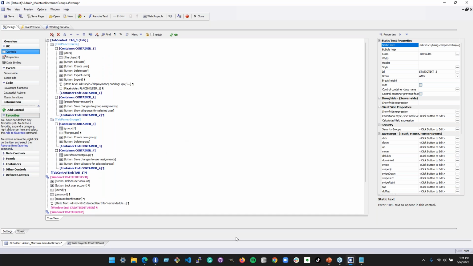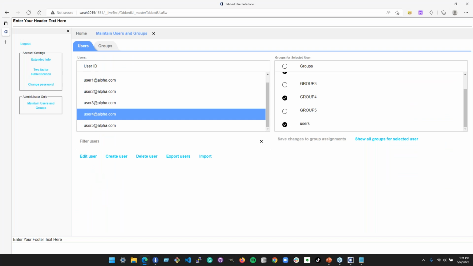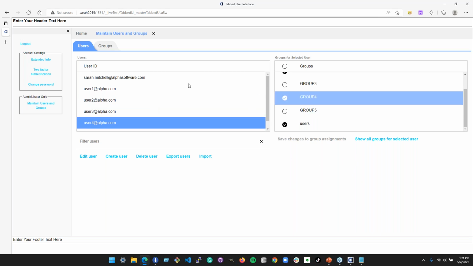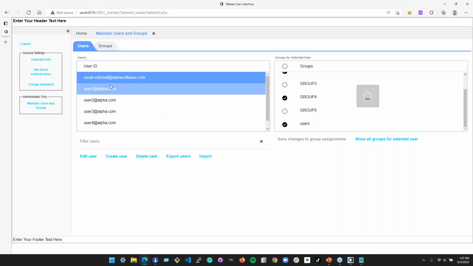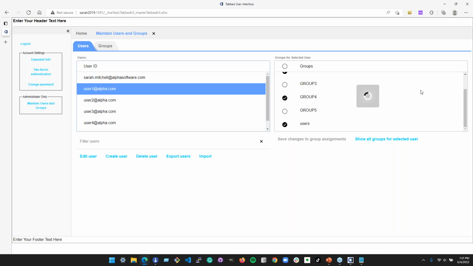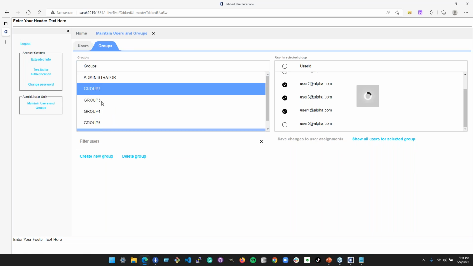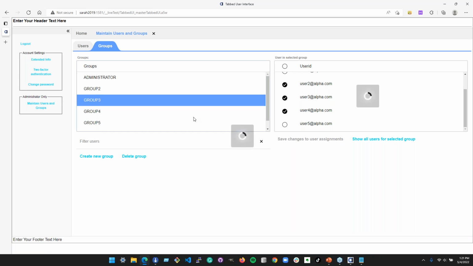We can look at the actual implementation. I've already published this previously, earlier, up on Alpha Cloud just to show you what that is. So here's our list on the left here. You pick a user, it updates the groups on the right eventually. And then here we have our groups, group 3, group 4.